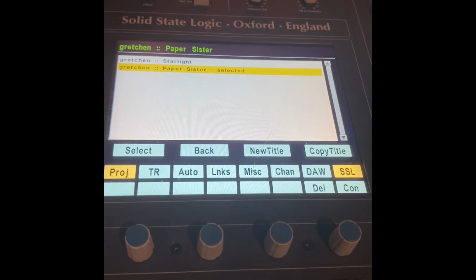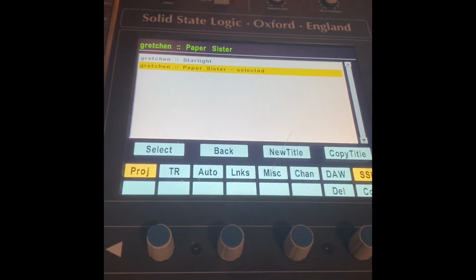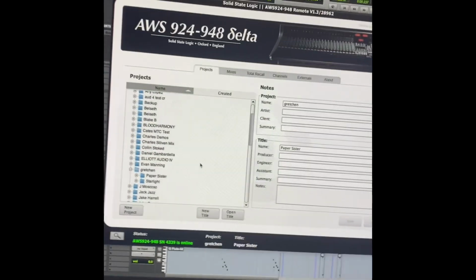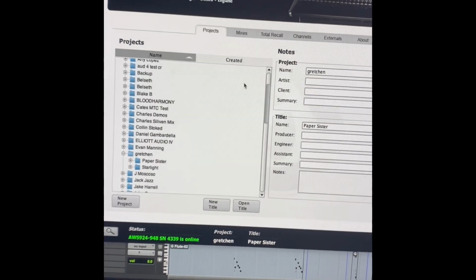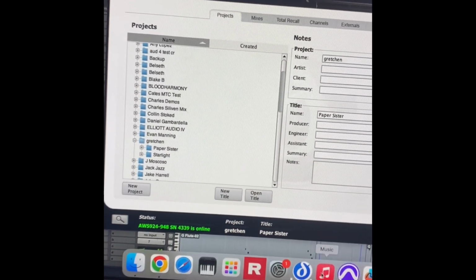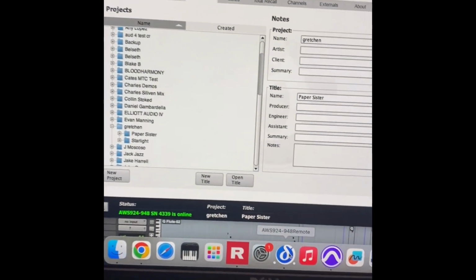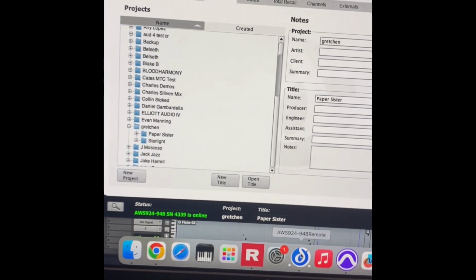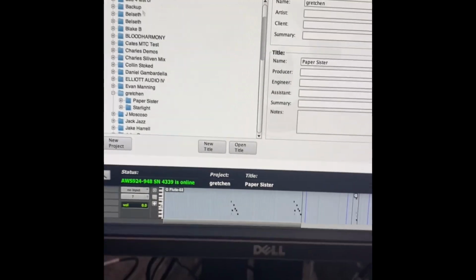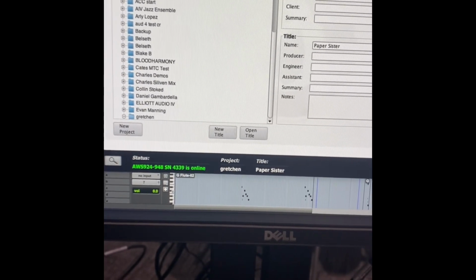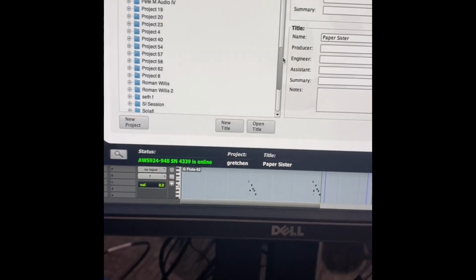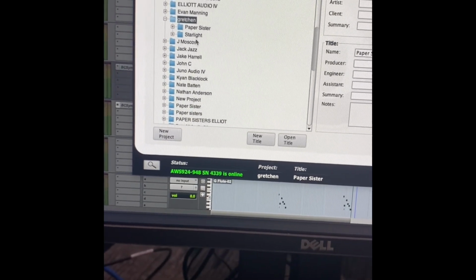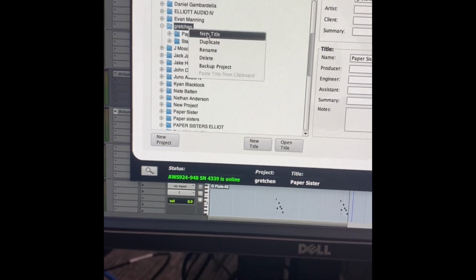And from here, I want to create a new title. I could do that in here, but it's a lot easier to come over here to this application on our computer and do it here. And it's this little icon that you're going to pull up to get to the remote application. So over here you can see all the projects that exist, and I'm going to go to the Gretchen project. You can see the two titles that are in there. Let's create a new one.